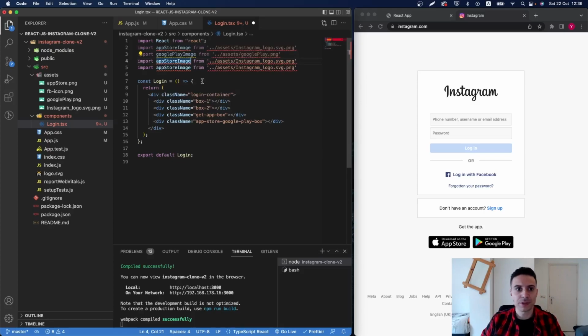No, we imported the App Store image, Instagram logo. So I'm gonna call this instagramLogoImage, and that's also from the assets. So this is Instagram.